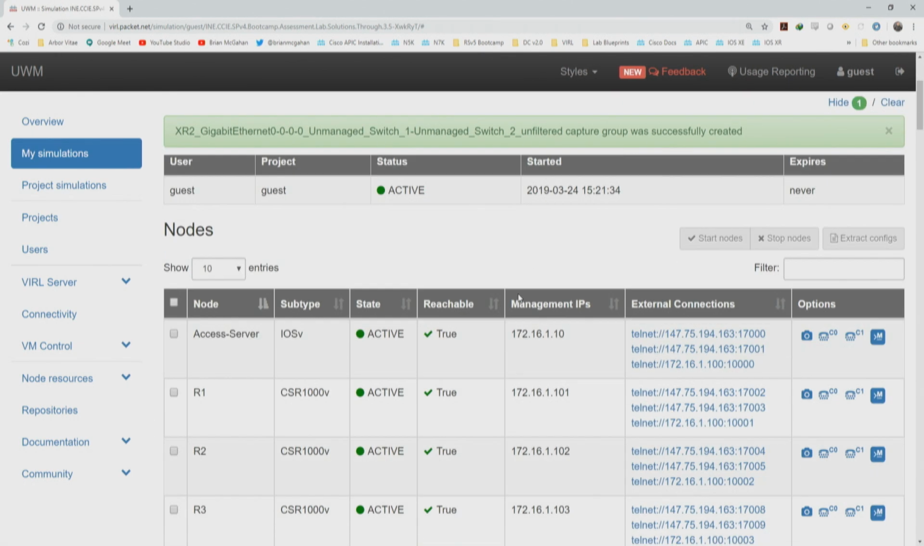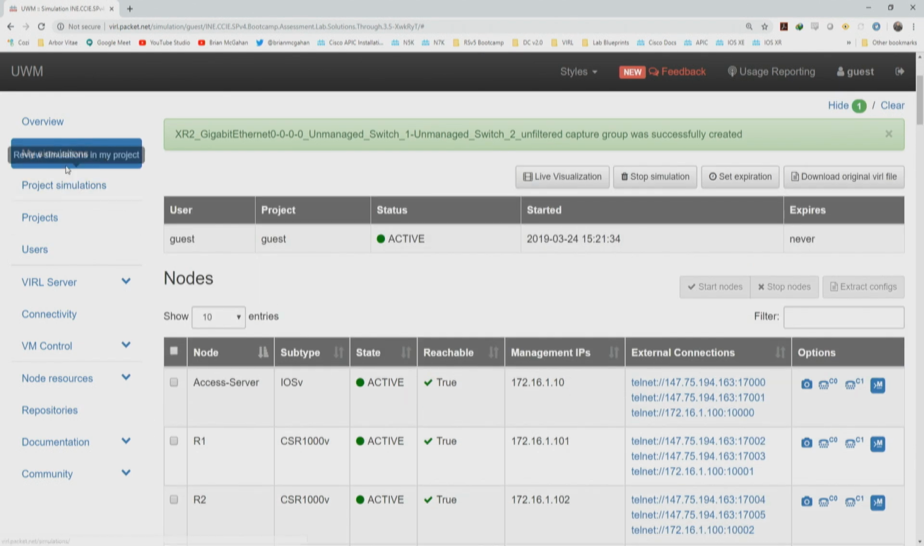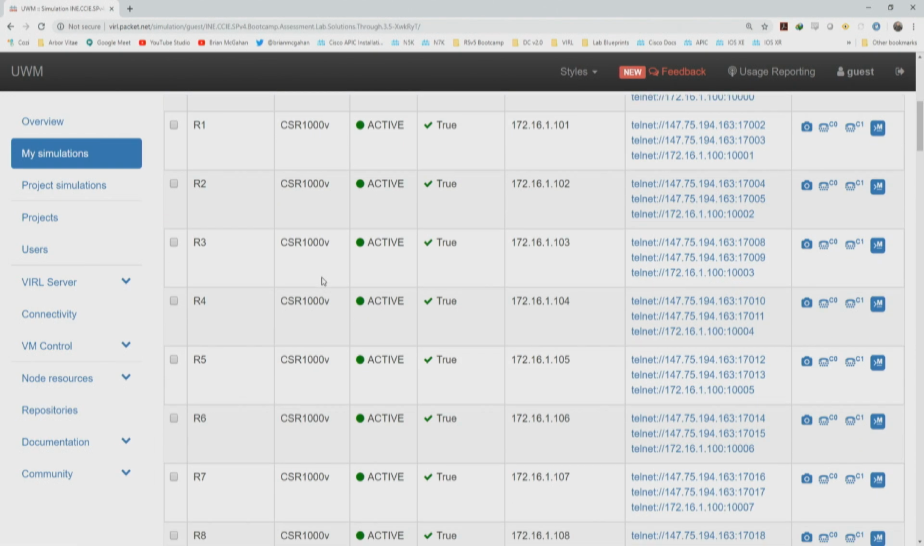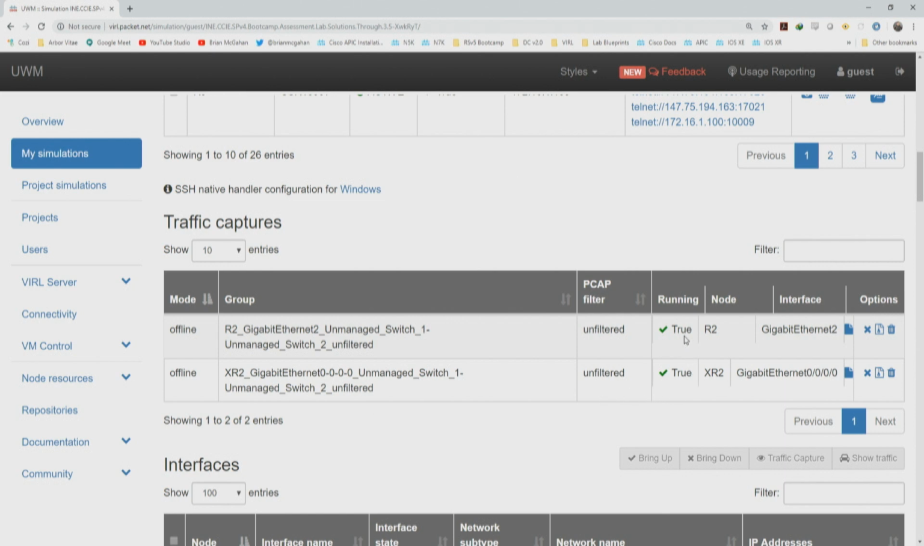Now we're good to go. Okay, under My Simulations, under the simulation, and now under traffic captures, we should see that both of these are running, is true.